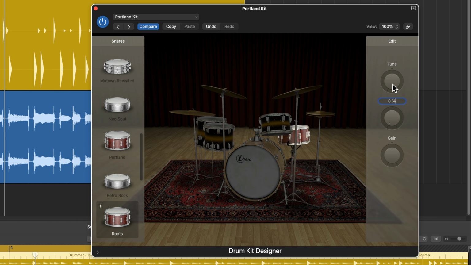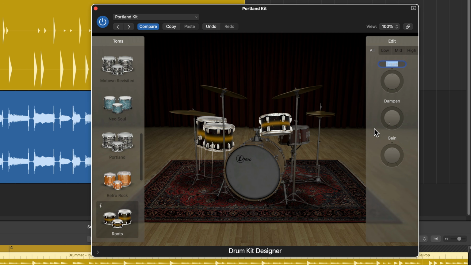Do the same thing to the snare. Tune that up a bit. Dampen it. There we go. Let's dampen the toms as well. Now with the toms, you can select all, low, mid, or high. So you can apply these changes to just one of the toms or all of the toms all at once.